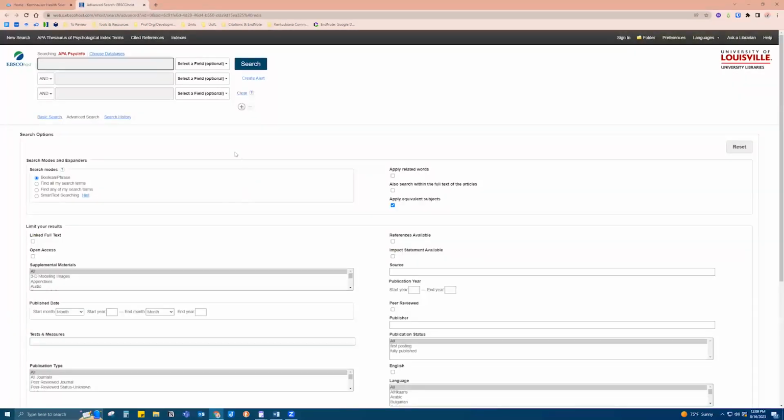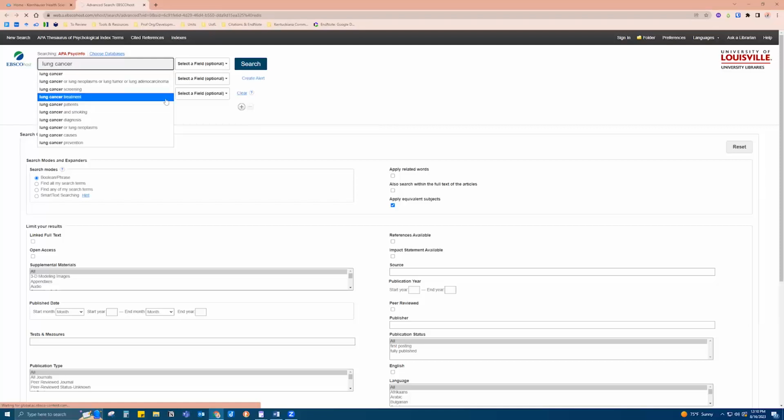If we are using an EBSCOhost database, so let's say PsycInfo, I say EBSCOhost because that is the provider of a number of various different databases that we have through campus. It doesn't really matter what the name is, point being, if it has a layout like this, I'm going to show you how to pull the references from it. So we're going to do our lung cancer example again.